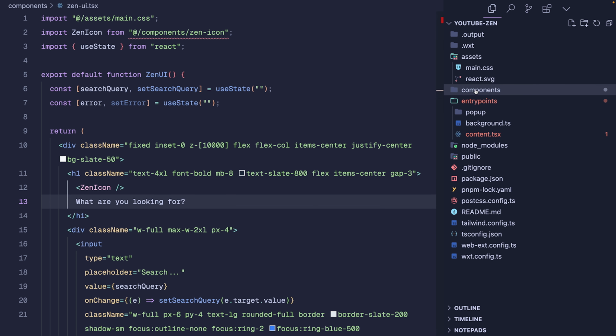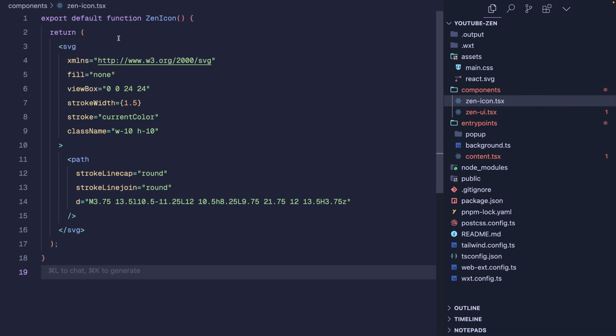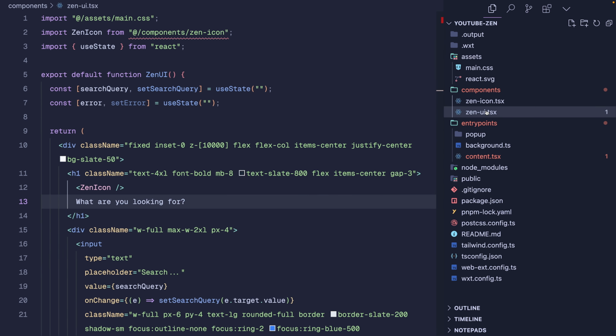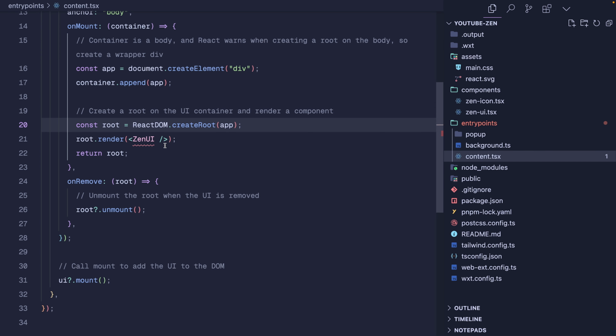Let me quickly create this another component, Zen icon. So this is going to be a very simple icon component which is just going to return this svg from here. Now we can come to Zen UI, and now we can see that we are not seeing any error related to this import statement. Now let's go to content.tsx file and let's import this Zen UI.